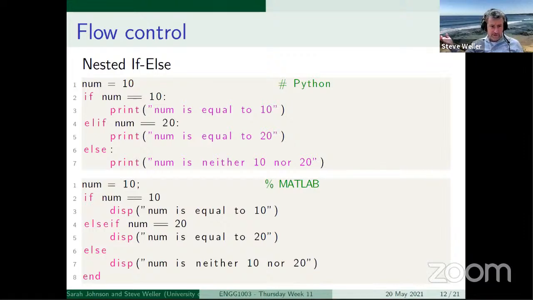What are the differences? You'll see that at the end of the first line of the MATLAB code, I've got a semicolon. I'm going to run this code for you in a minute so you can see these effects live. If that semicolon was missing, the value of num equals 10 would be displayed in the console, in the command line.